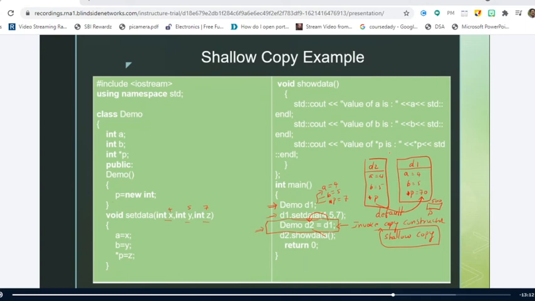This we should not expect, and this is not correct also. Both the objects D1 and D2 should have their own memory locations and their own values. So if one value of D1 is changed, we should not expect that the other value that belongs to D2 also gets changed. This property is not accepted. So listen here.